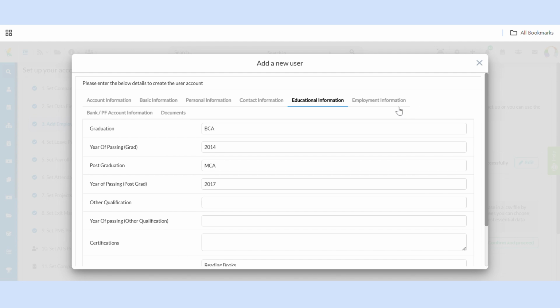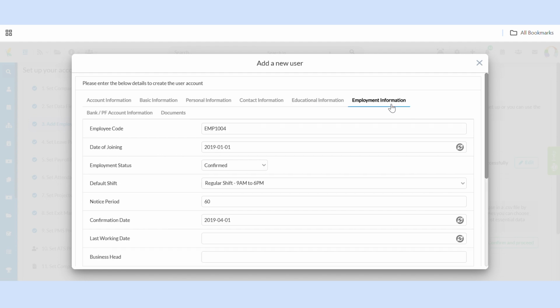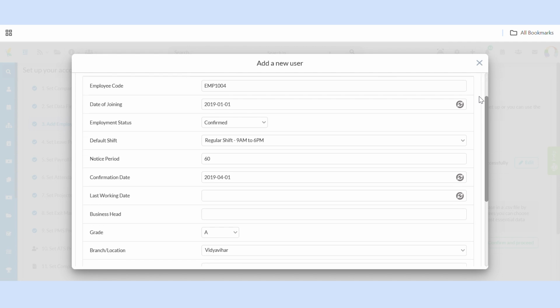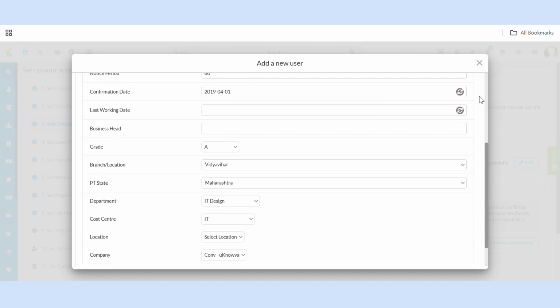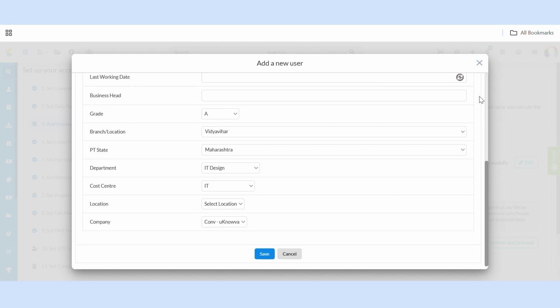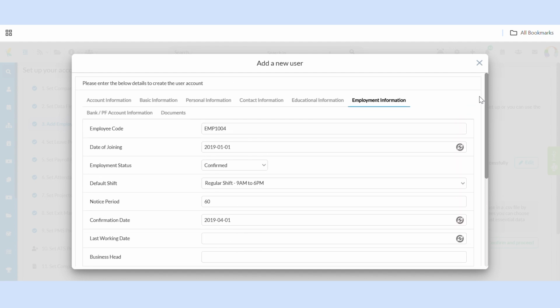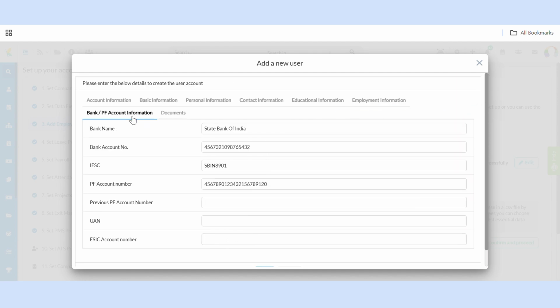Dive deeper into the new hire's employment details by adding certain pieces of information in this tab of Employment Information for research and analysis purposes. This tab includes fields like employee code, date of joining, employment status, default shift, notice period, confirmation date, department, company, and more. Let's move over to the next tab, that is Bank or PF Account Information.